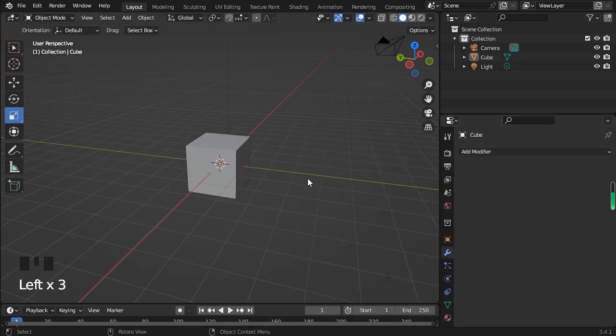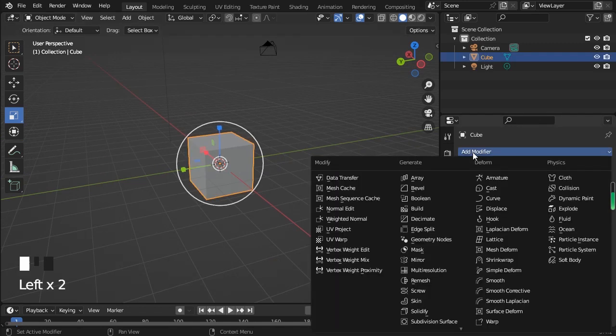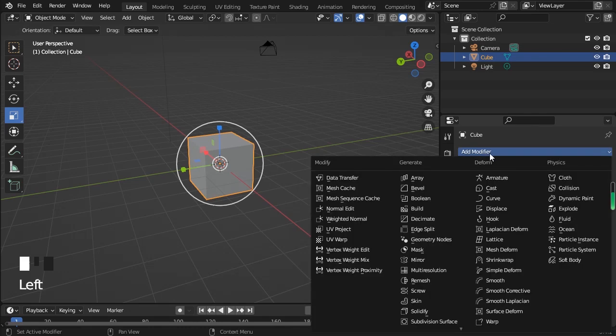So the first modifier is the array modifier. First, you actually have to select the object that you want to apply the modifiers to. In this example, I'll select this cube. And then go over here, see that wrench, that's for modifiers. So click the cube, go to its wrench tab, add modifier, and then you pick a modifier over here. First we'll check out the array modifier and what it does.